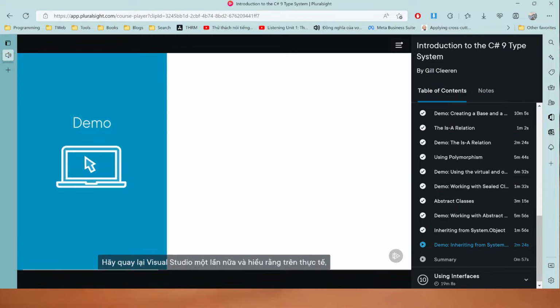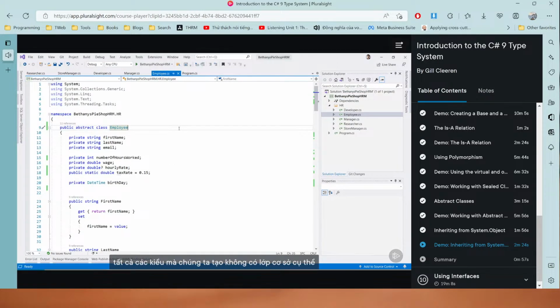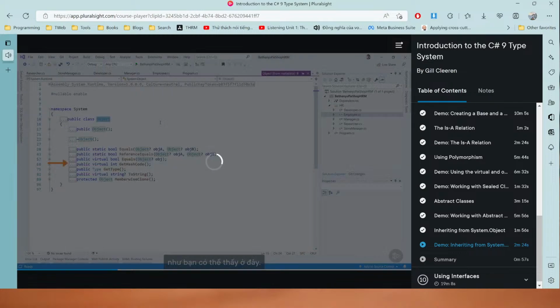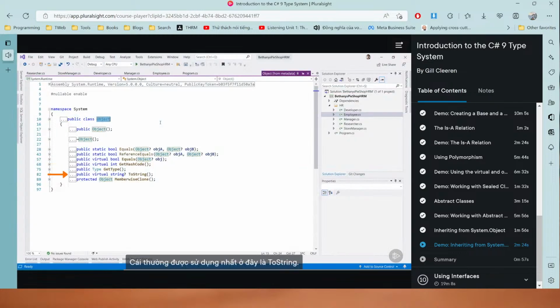Let's return once more to Visual Studio and understand that in fact everything inherits from System.Object. All types that we create that do not have a specific base class defined inherit from System.Object. Let me prove that to you. Here's our Employee class again, and we can right click on that and say Go To Base. Now Visual Studio will see that we don't have any custom type as the base class, so that means it inherits from the System.Object base class. That defines a number of members such as a constructor and a couple of methods, as you can see here. The most commonly used one here is ToString.